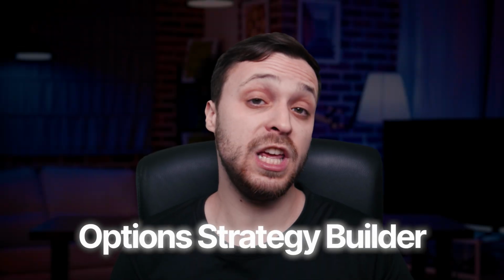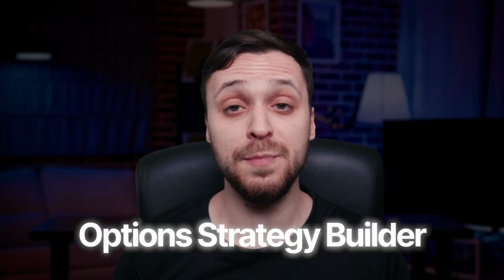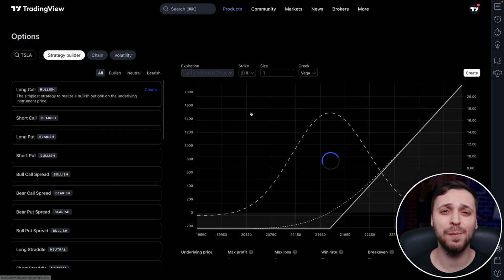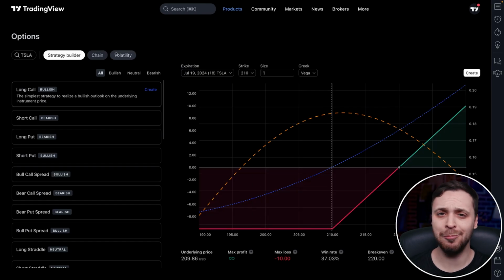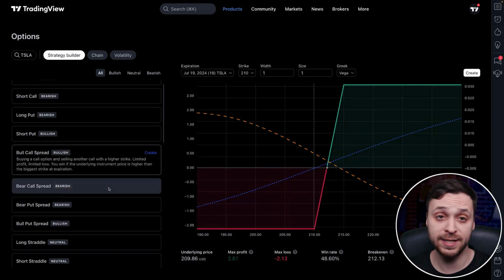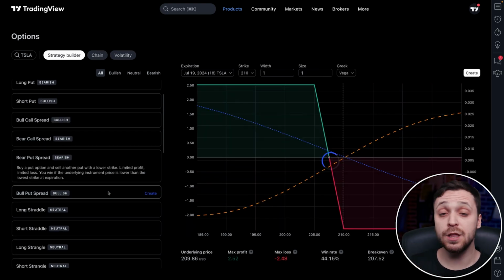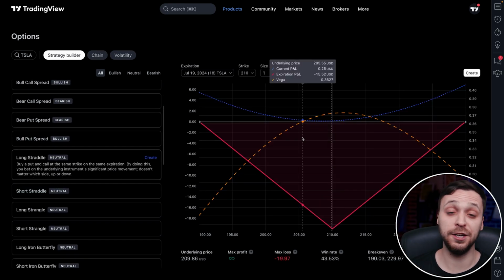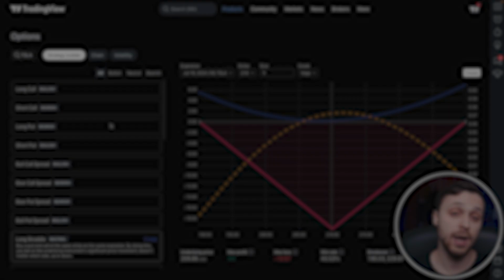Speaking of which, the options strategy builder is a beast. You can build any kind of complex options spread you can think of, calendars, iron condors, you name it. And you can visualize the risk profile right on the chart itself. So if you're into options, this tool alone can definitely justify a TradingView subscription cost, in my opinion.